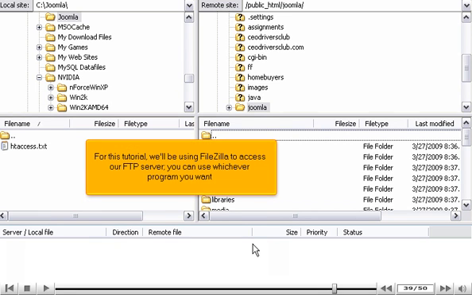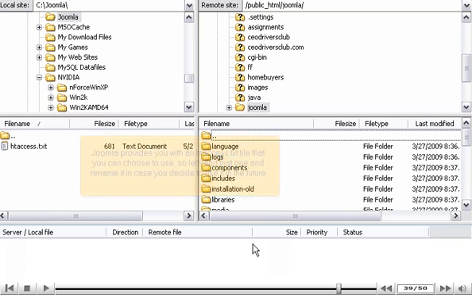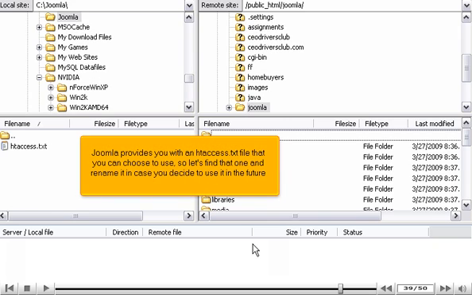For this tutorial, we'll be using FileZilla to access our FTP server. You can use whichever program you want. Joomla provides you with an htaccess.txt file that you can choose to use, so let's find that one and rename it in case you decide to use it in the future.